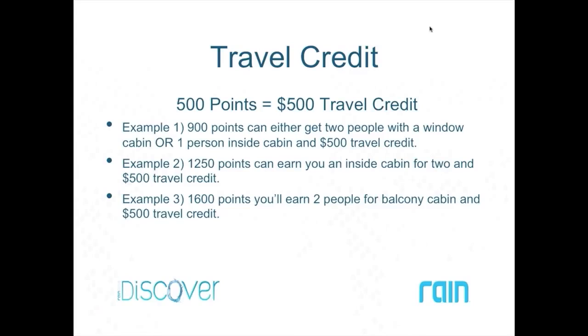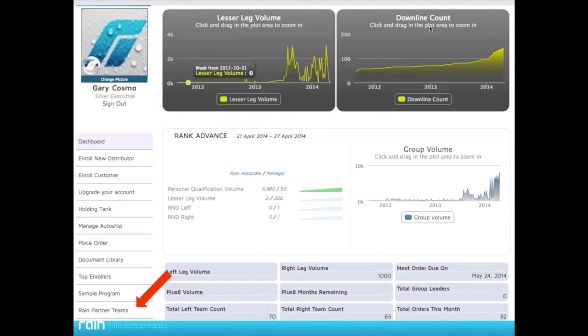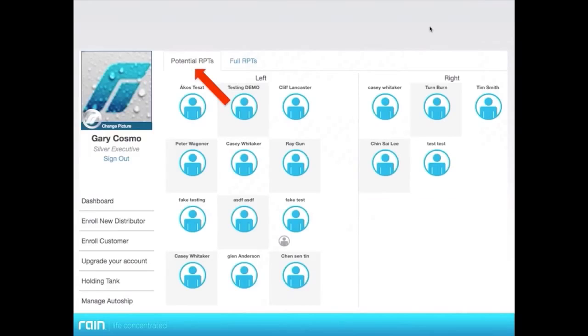Again, this is a North America cruise, and so we want all of our North America RAIN partners to come with us. You can see your RAIN partners by going to your dashboard, seeing the potential RAIN partners. These, again, are your personally sponsored folks. See how things are starting to tie together? These are all your personally sponsored individuals.